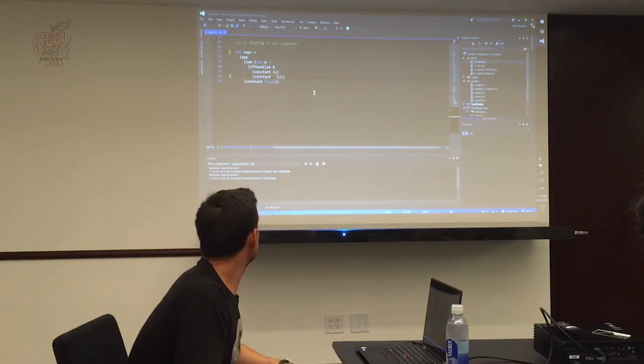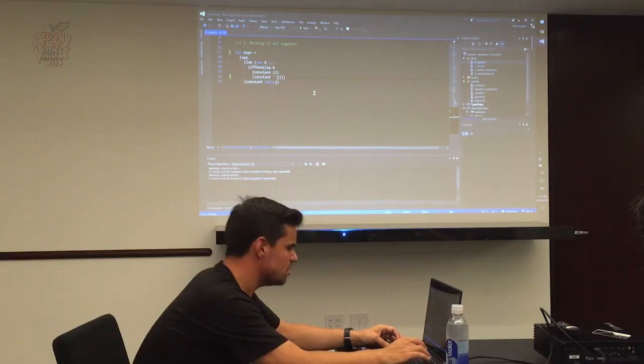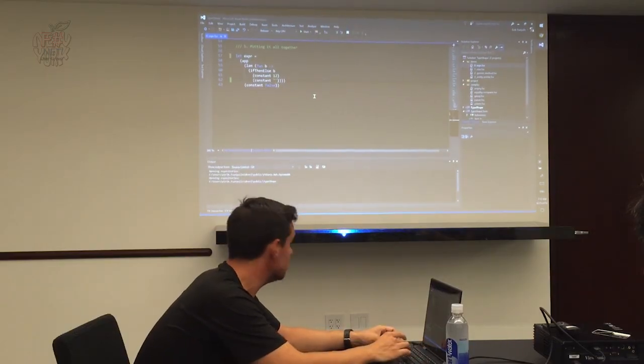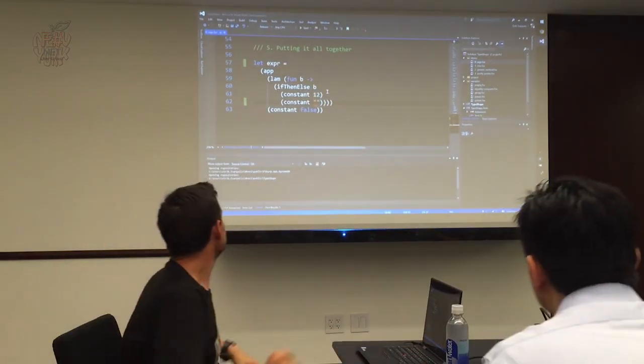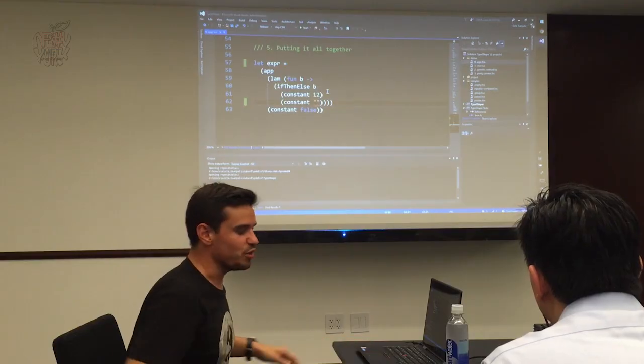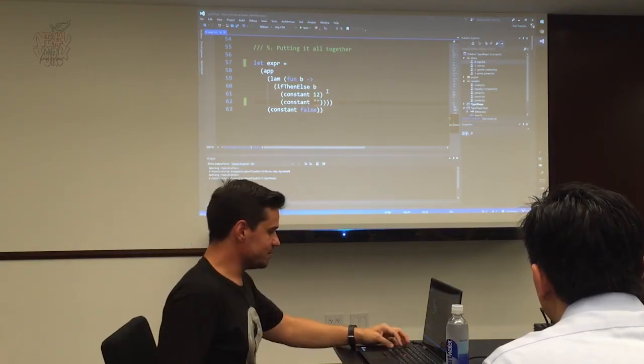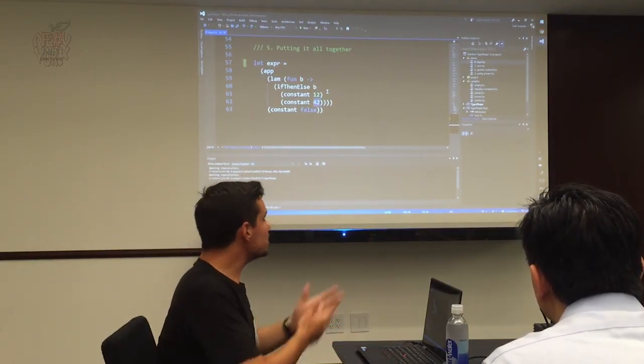Can you increase the font size? Yeah, sorry. Yeah, sorry, it's a new computer. I'm still learning the keyboard.